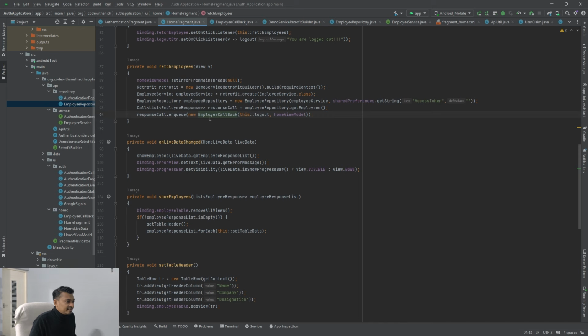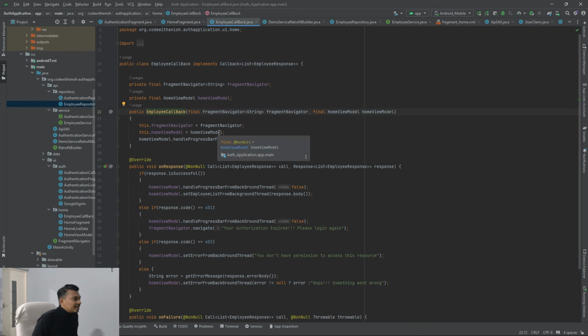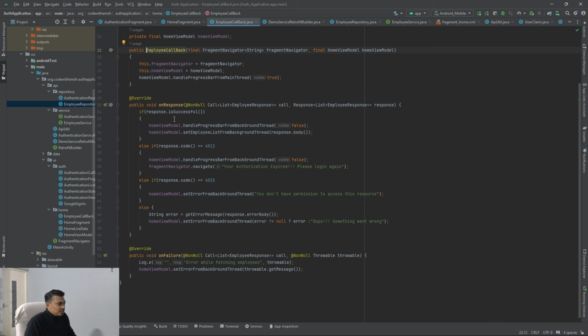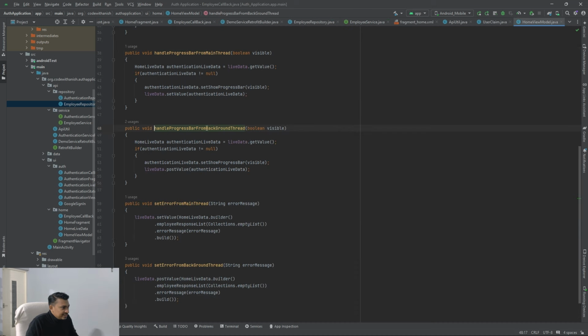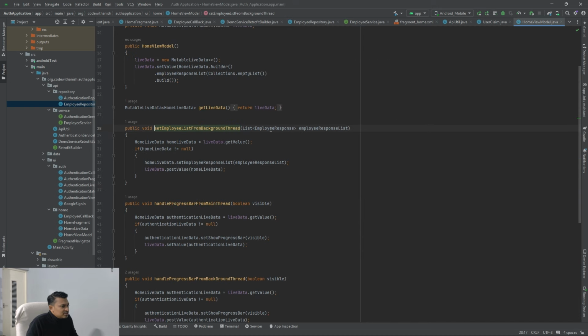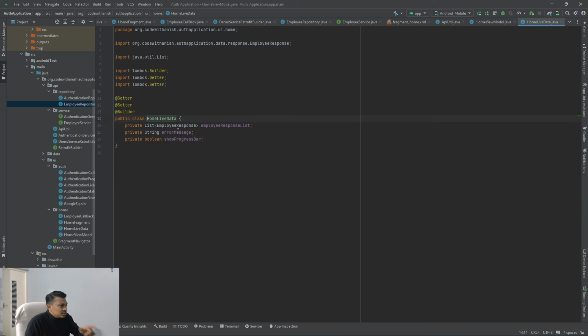Okay, fine. Then maybe I can explain this now, the employee callback. So for example, if you got a response and it is successful, well and good, what we need to do is hide that progress bar, which is set here, same as in the authentication view model. Then we want to set the employee list. So same thing, we use the same POJO class here as we created here, this home level, which I just showed now.